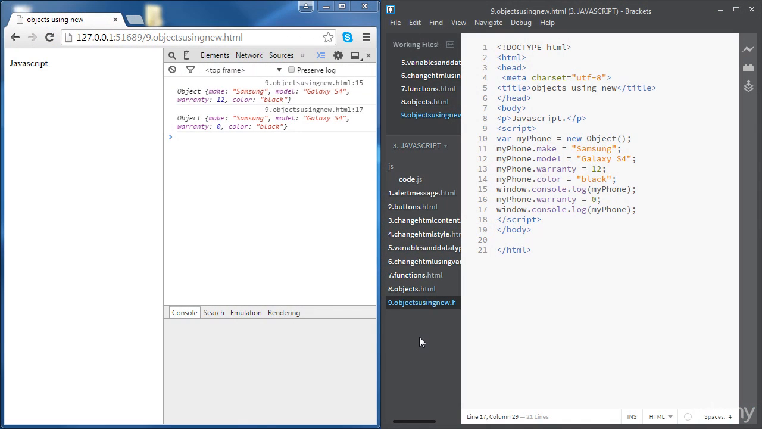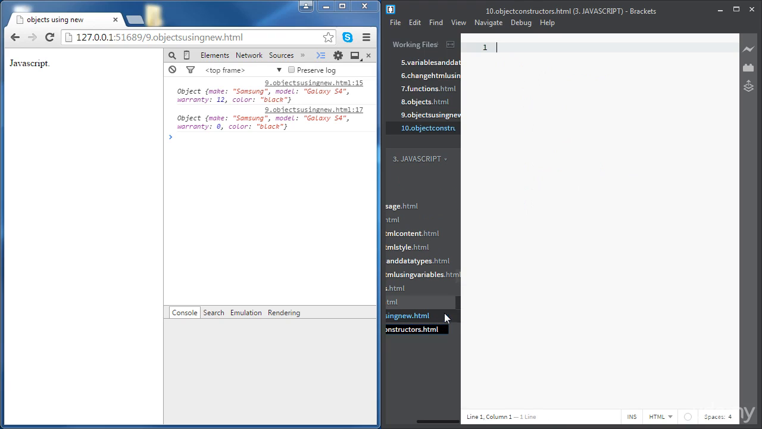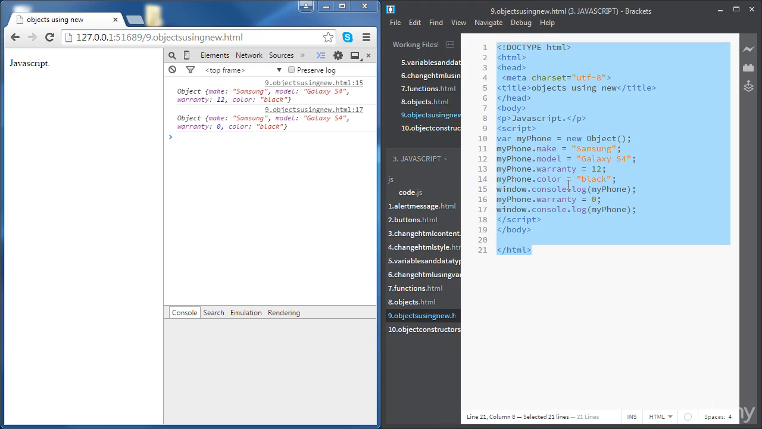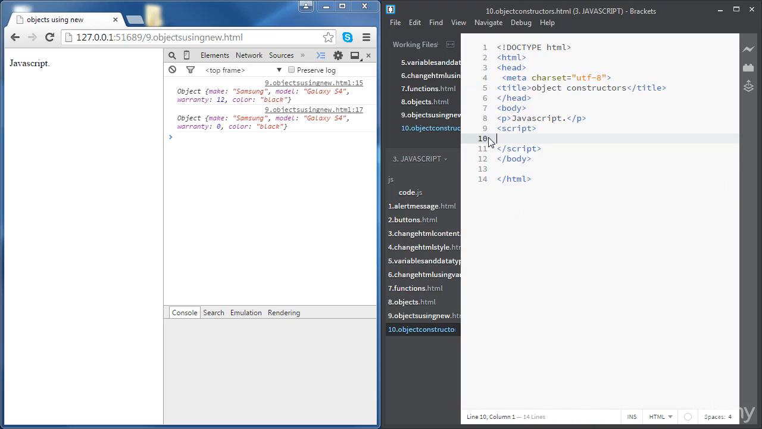In this video, we're going to learn how to create objects using constructors. So we're going to create a new file, call it objects constructors. Again, let's import the source code from the previous file and change the title to Object Constructors.